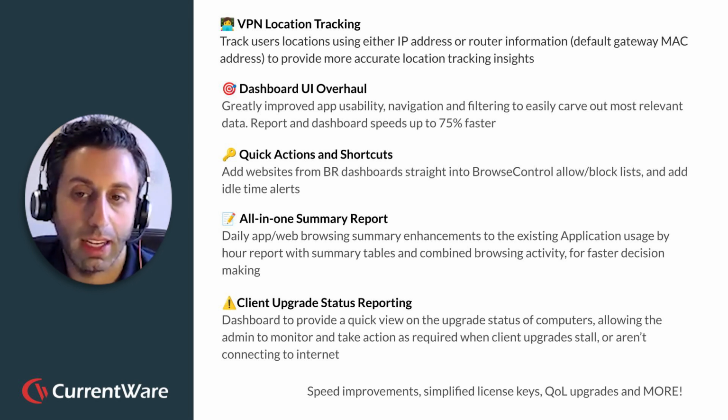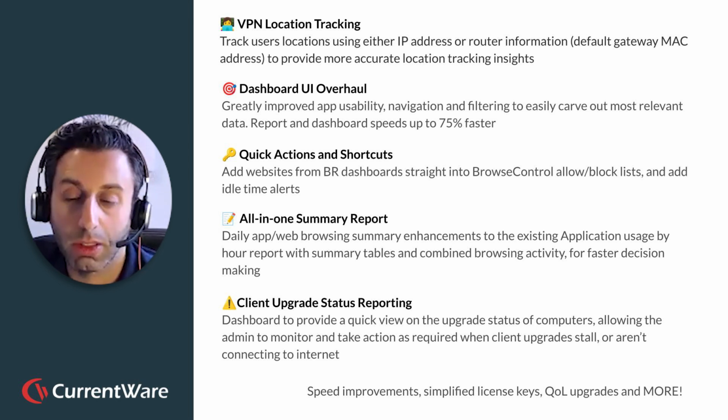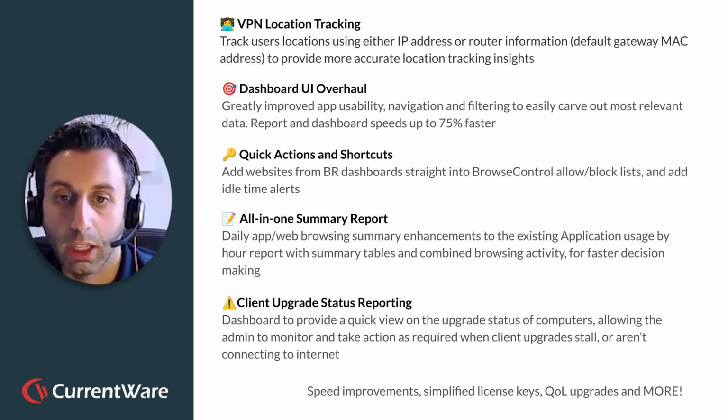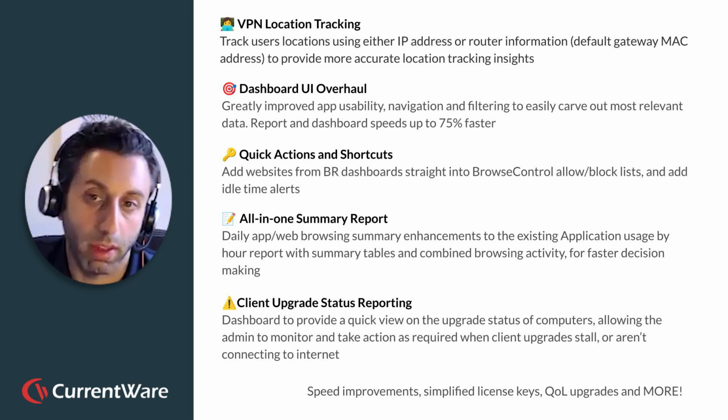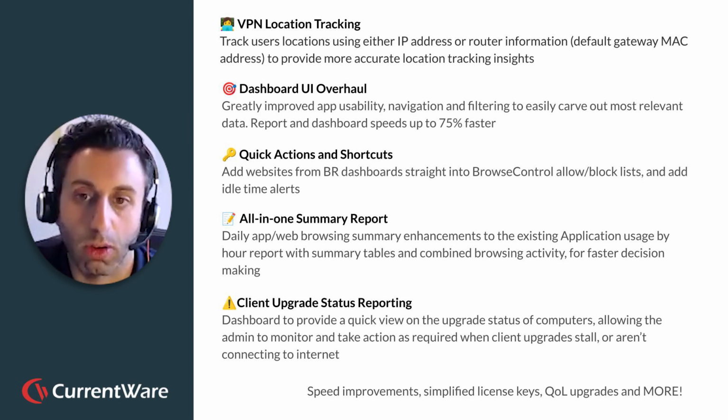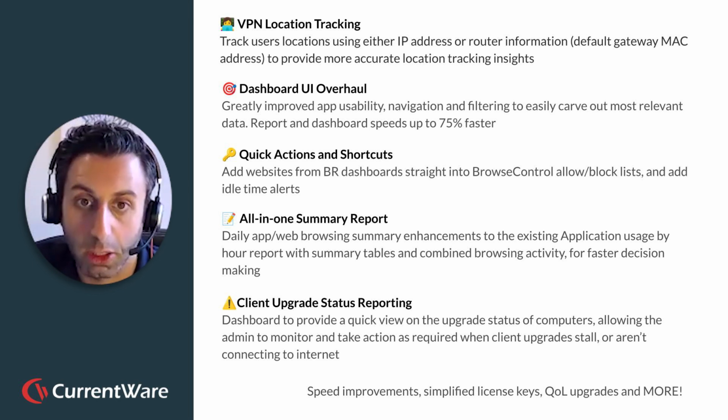Another thing that we've added is idle time alerts. So the ability to get alerted and get buttons straight within the console for that, rather than having to navigate straight to the alert section within the manage portion of the console.